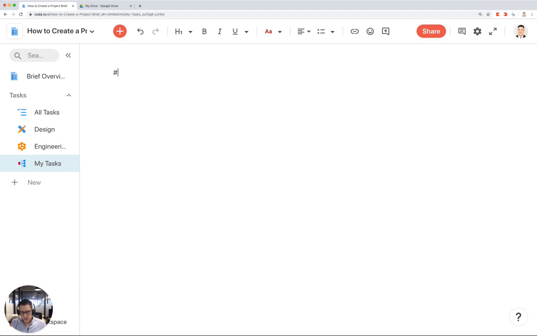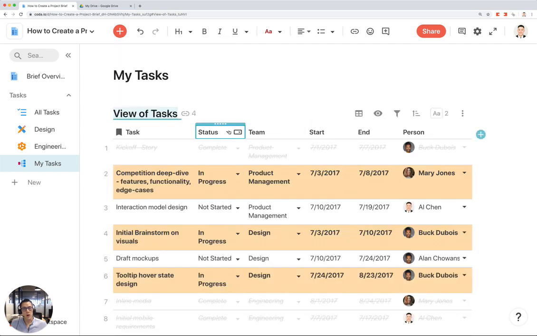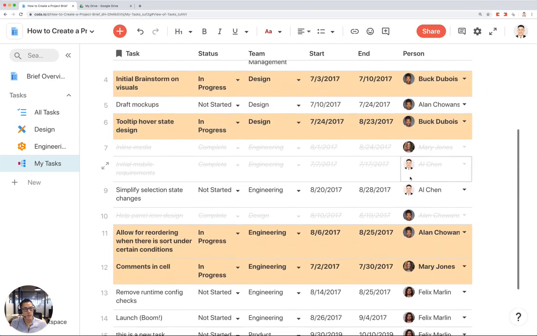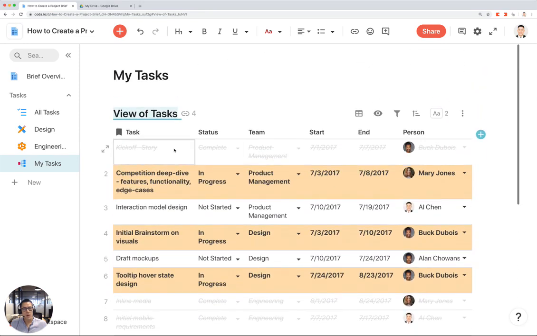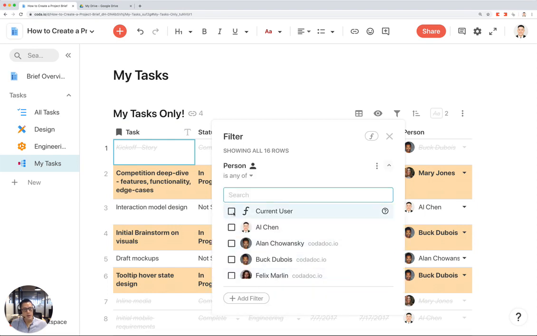And this is a way for any individual team member to go into this doc, this project brief doc, and look at the tasks that only matter to them. And I typically will make this a very, very small view where, again, I just created a view of all the task table. I can see some of the tasks where I'm the owner. And I'm going to say my tasks only. And I can filter this to the person this time that is just the current user.